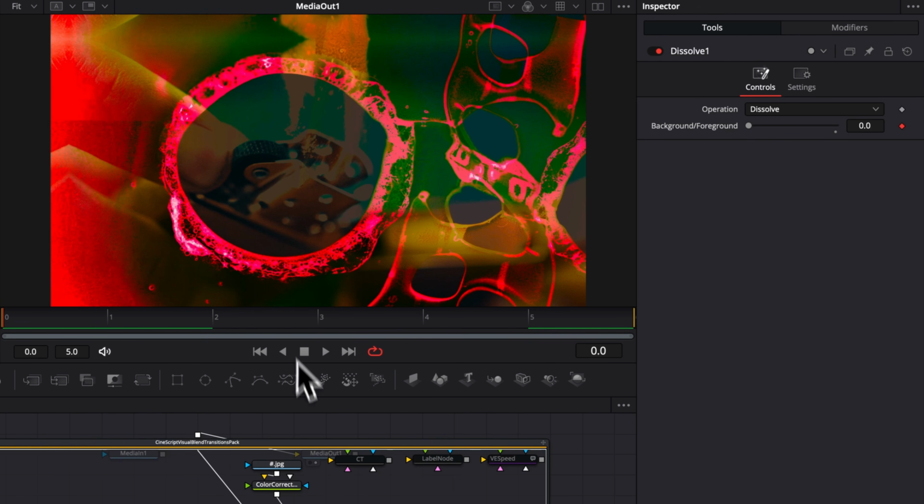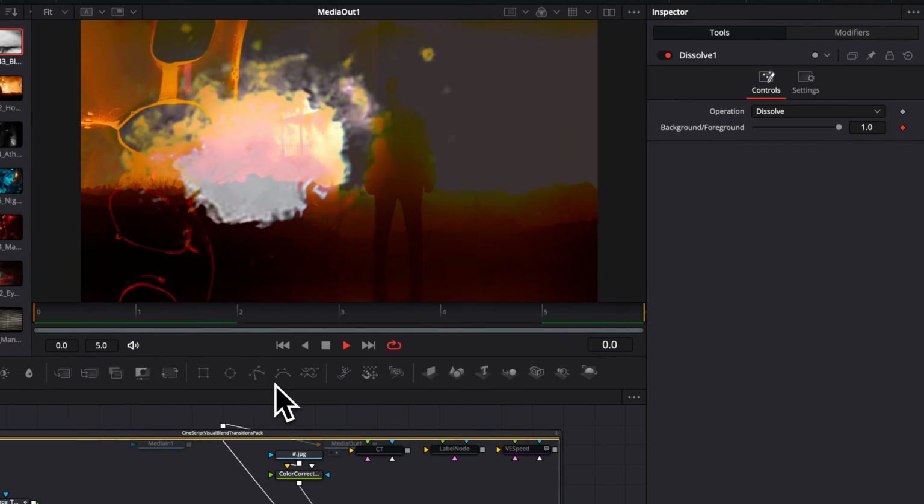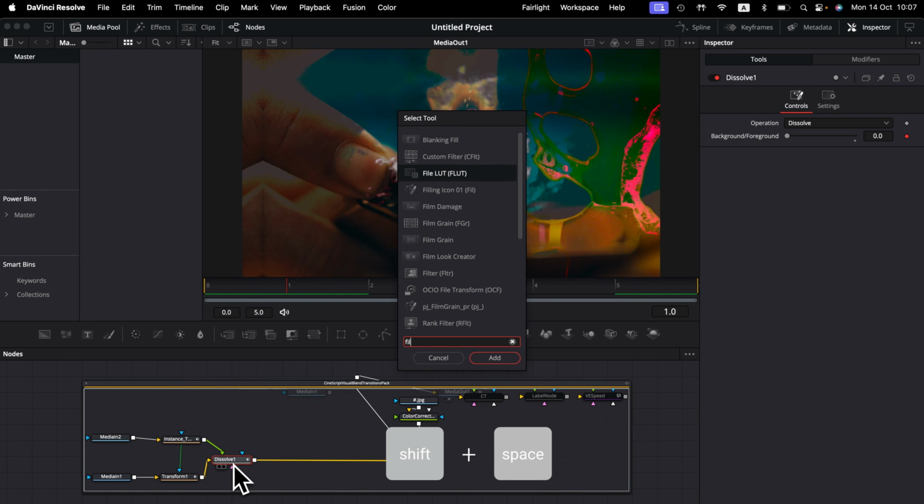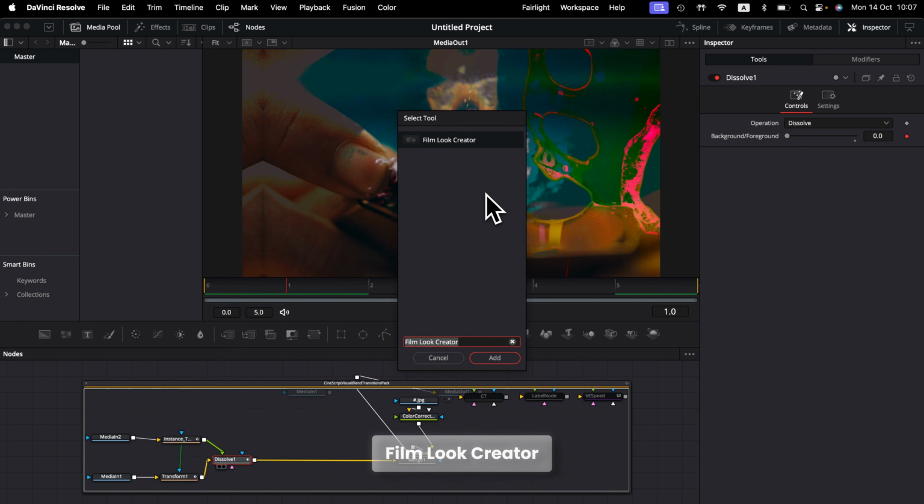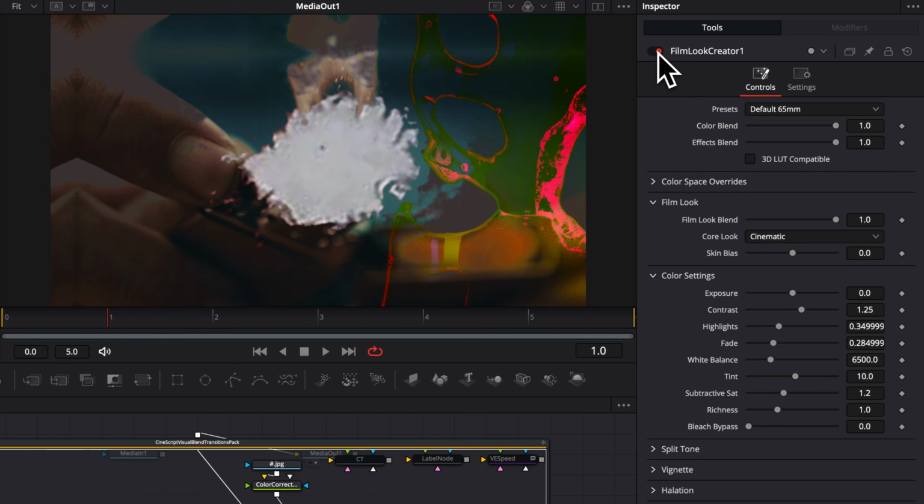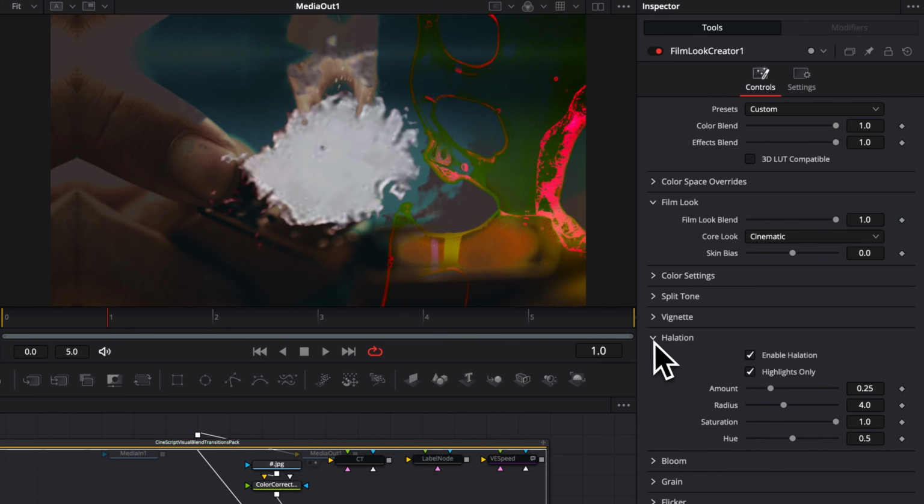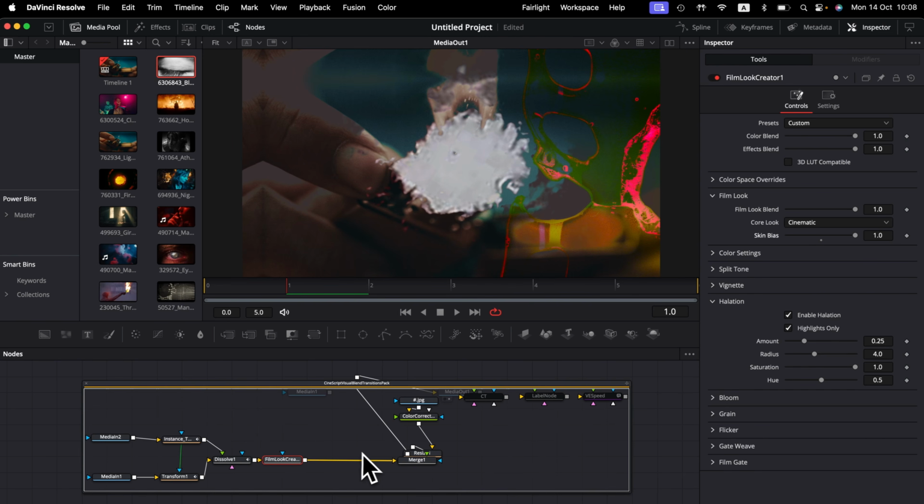Then a few other nodes that I would recommend using if you want to bring this a step further is going to be the film look creator. So basically here, I'm going to select the dissolve once again, and I'm going to search for film. We're going to start with the film look creator, and I'm going to bring that in. Now, as you can see, you can make some modification to the footage behind. You can adjust the colorimetry of it. You can add some more halation, for example, to really affect the footage a bit more. Can be very helpful to create a different look.